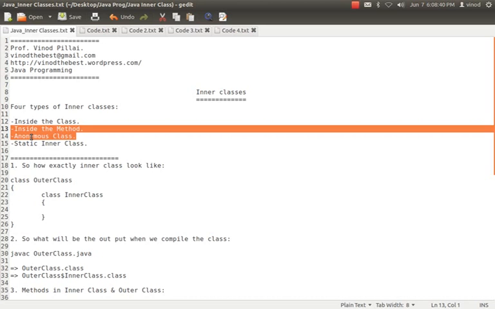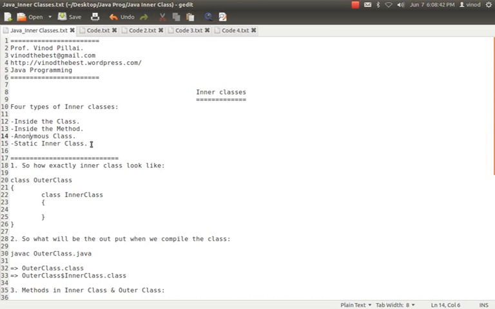We'll see how to create an anonymous inner class, and it is quite possible to put the modifier static in front of the inner class. Some people call it a static inner class, but officially there is no such concept of static inner class, but you can call it that way. So we can say that inner classes are available in four major flavors. Let's see how exactly it looks.